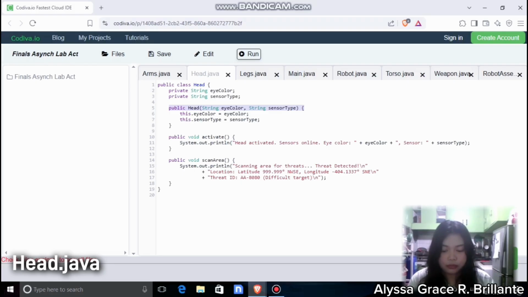Next is the public void active. So this method simulates the head powering up and making its sensors operational. It brings up the head's configuration details, which shows feedback that the head component is active and functioning correctly.